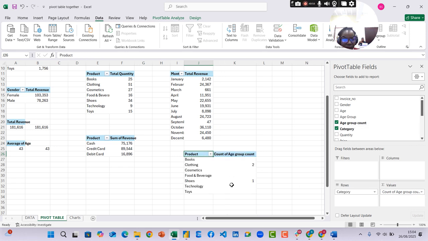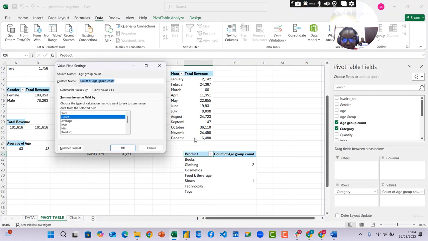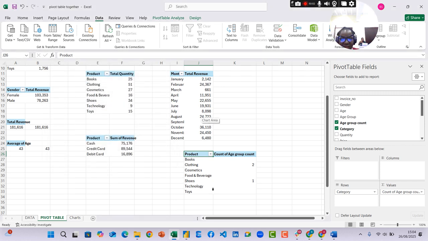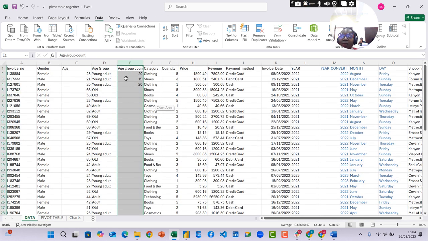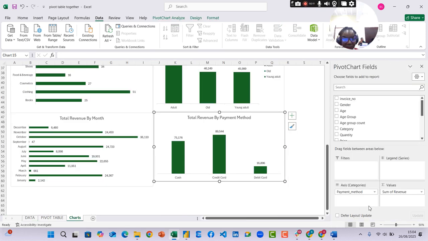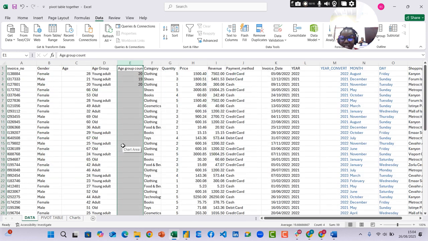Category. I don't want this guy. Value field settings. It's not working like that. It's not working like that. What can we do? There is always a way. Oh yeah, let's brainstorm. What can we do?